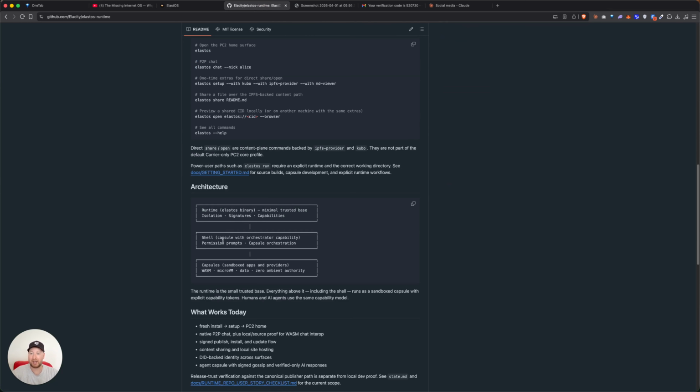There's chats, it's again the fundamental basis and very minimal. So the goal is this will go to Elastos DAO's GitHub, and it will ultimately be the trusted minimal code that we can rely on, which then everything else becomes capsules that can be built and orchestrated from anywhere and any repository.